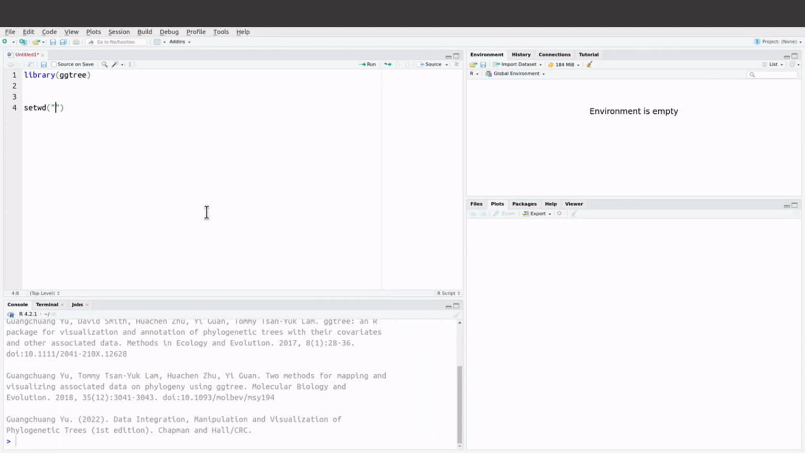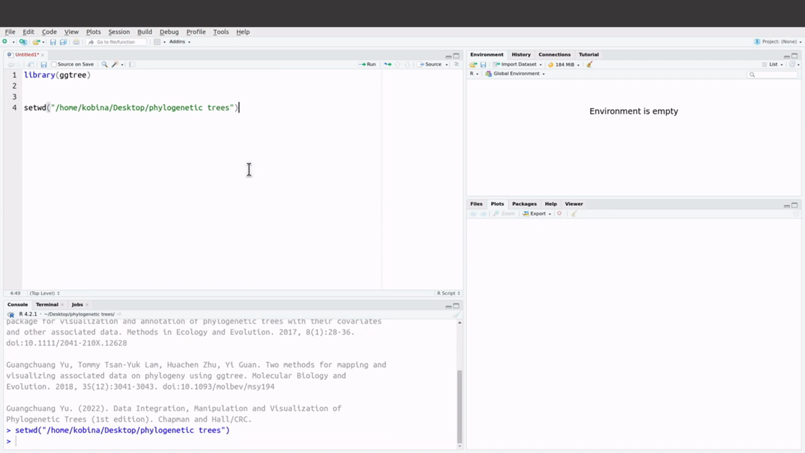Okay, so I've already given the function here, and notice that there are two double quotes here. It's important you set it that way. In those quotes, I will now paste my directory where the trees can be found. That is what I have done here. I will now execute this command and then it's set.